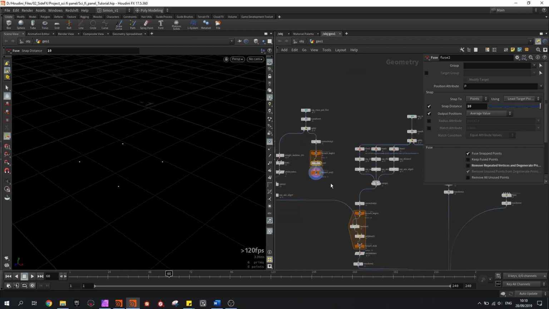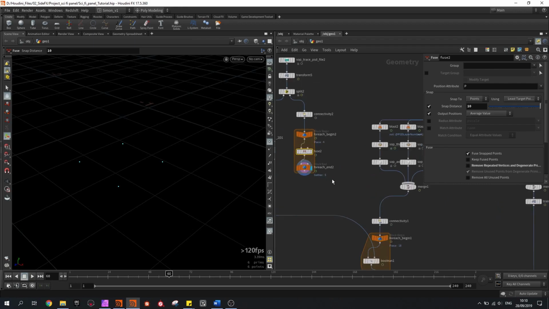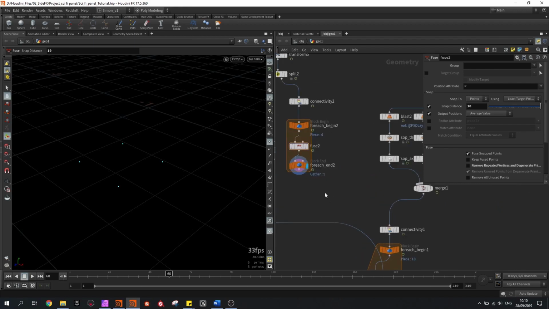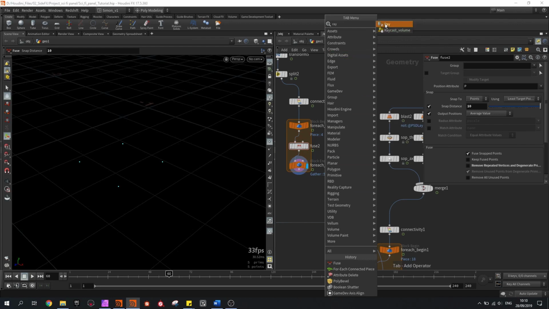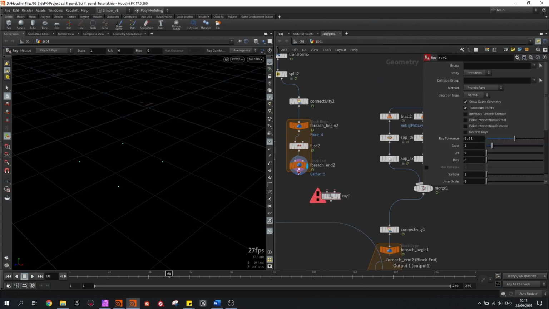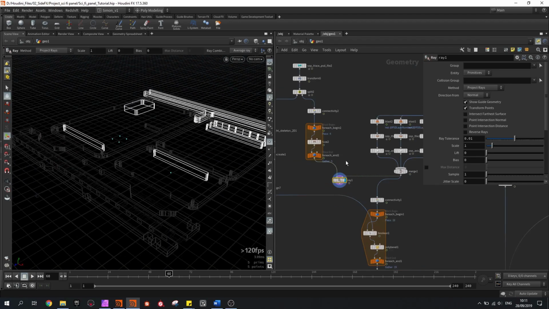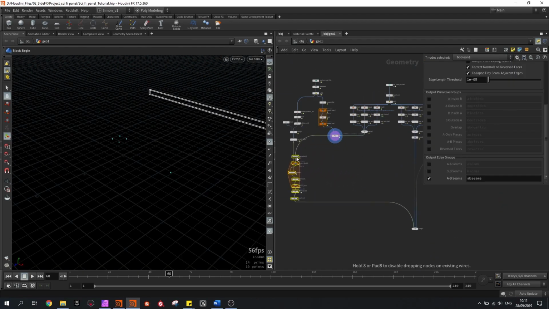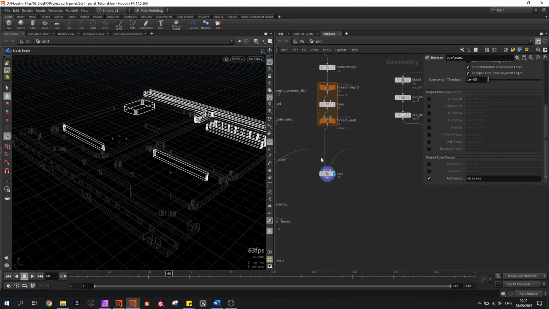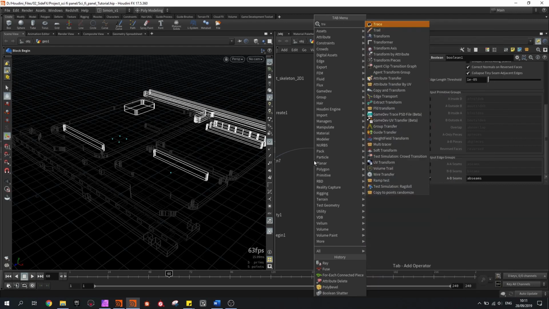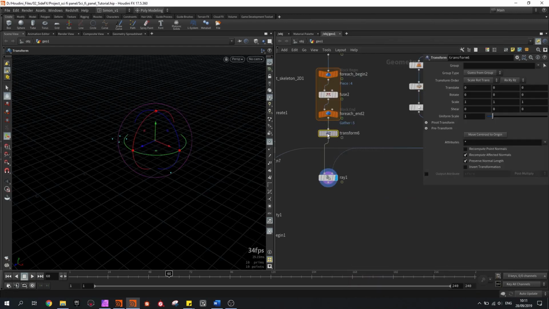But first, what I want to make sure is that these points are actually on top of my model. And the way I'm going to do this is by using a ray. So in the ray, the first input will be our points, and the second input will be the geometry. I would also like to move up my points first. So I'm going to move them up. So maybe let's say 2 or 3.